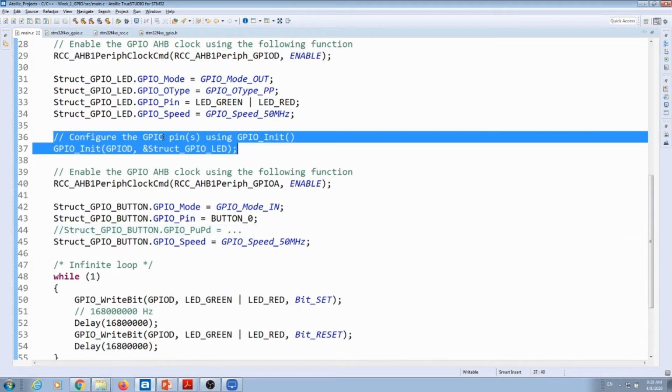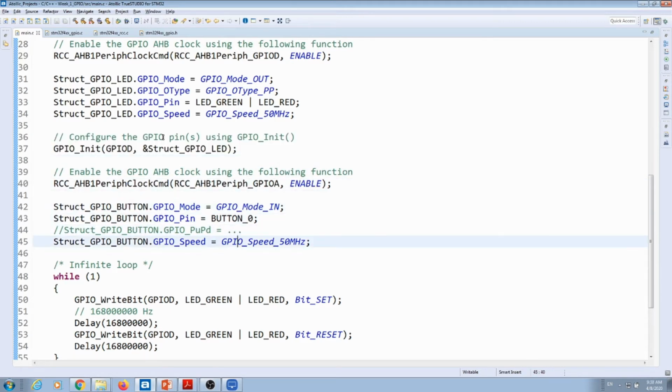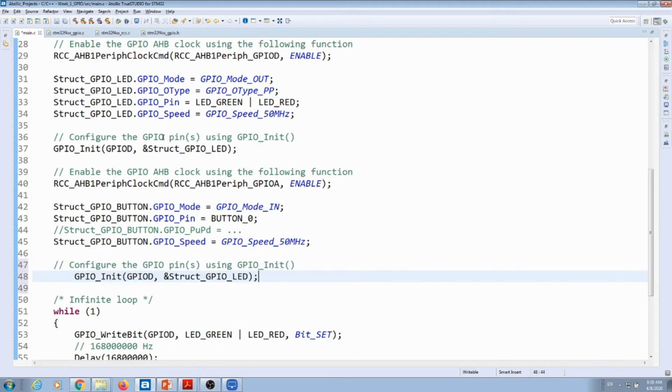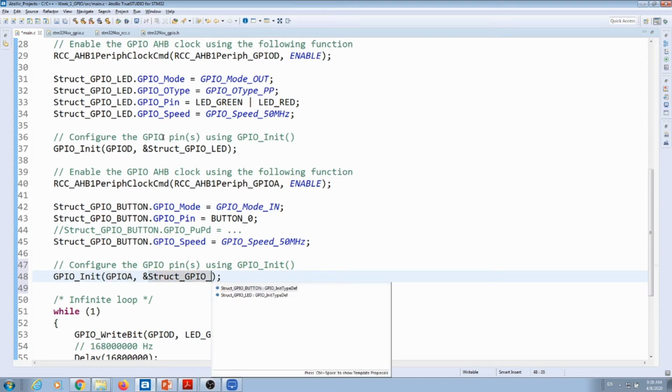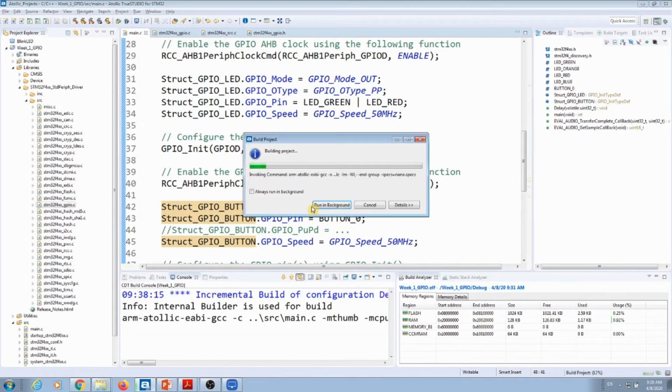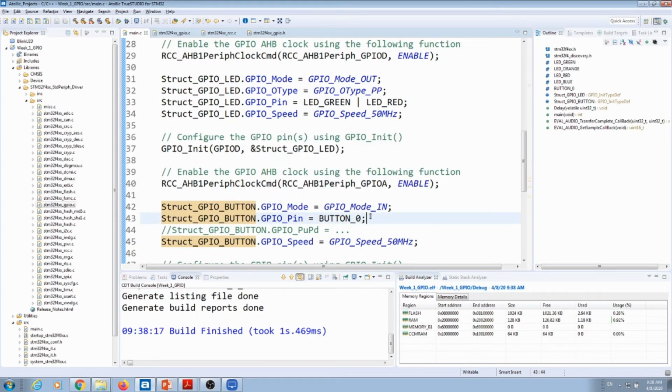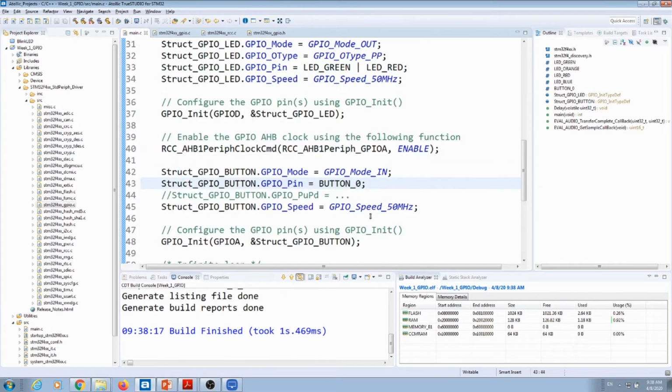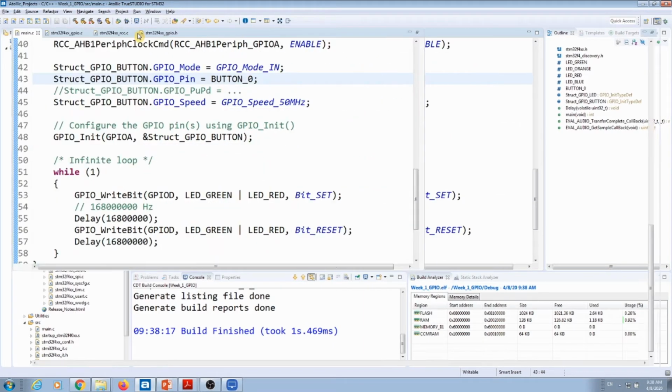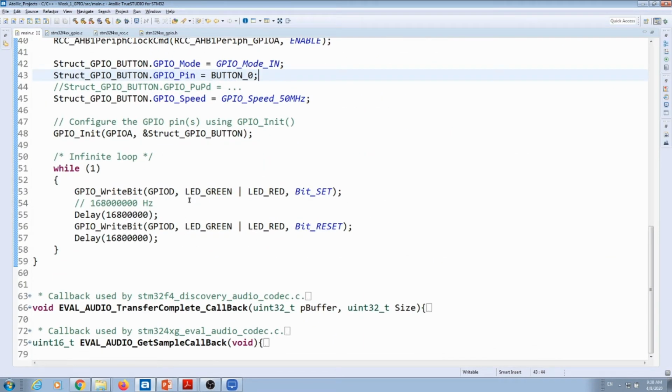Now all I need to do is to call this GPIO init function again, and I have port A, and instead of being my LED structure, it's my button. Let's compile to see if everything is fine, if I'm not making any mistake. Okay, everything is good. Now all I need to do is to start reading information.